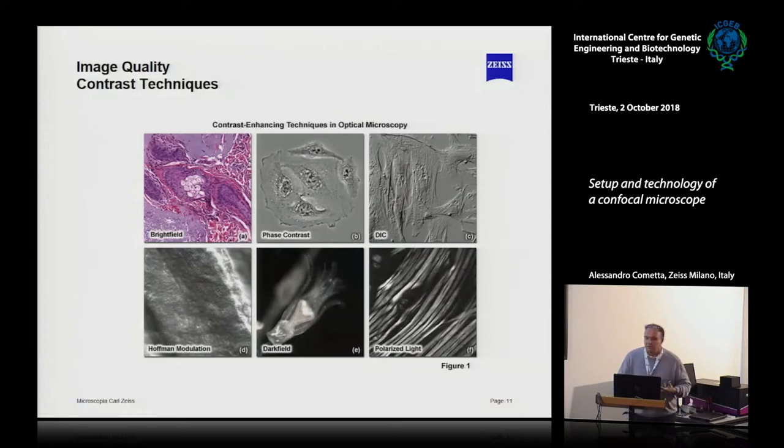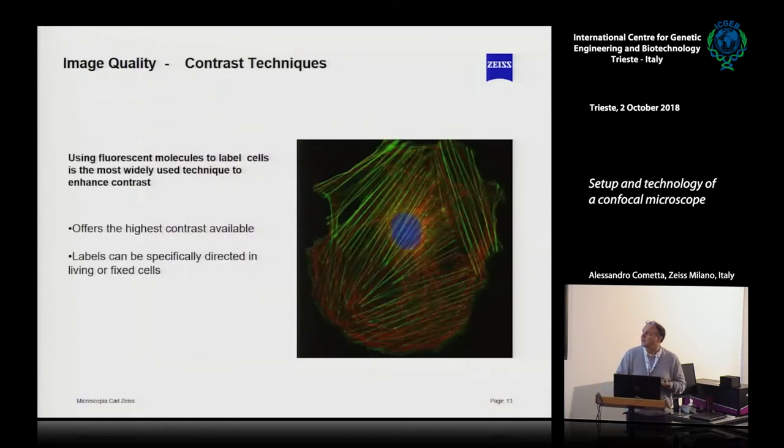So there was, first of all, a try to enhance the contrast using dye, using different contrast: phase contrast, interferential contrast, Hoffman modulation, dark field, so using the light in a different plane, or in polarized light. The fluorescence was added at the second step because the contrast here is much more enhanced. So there is a dark background, and you are able to hit and see just the molecule you need.